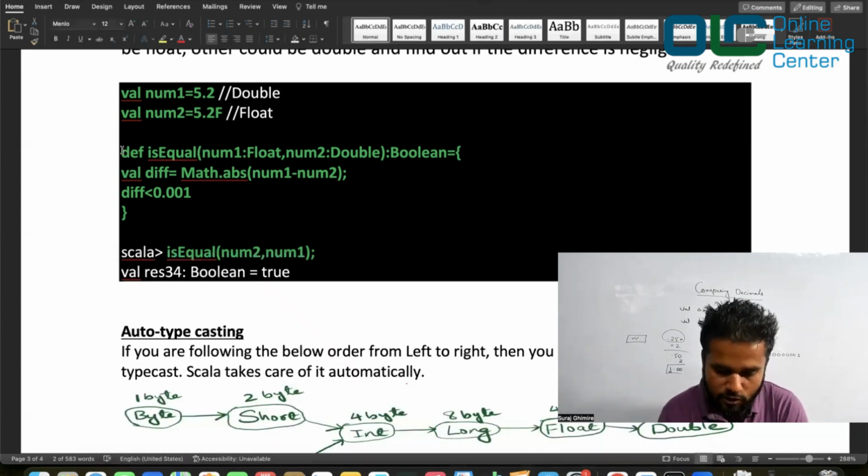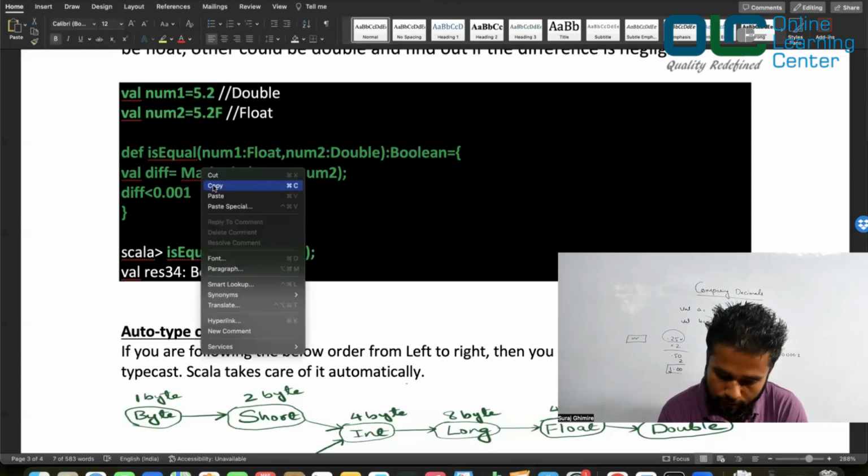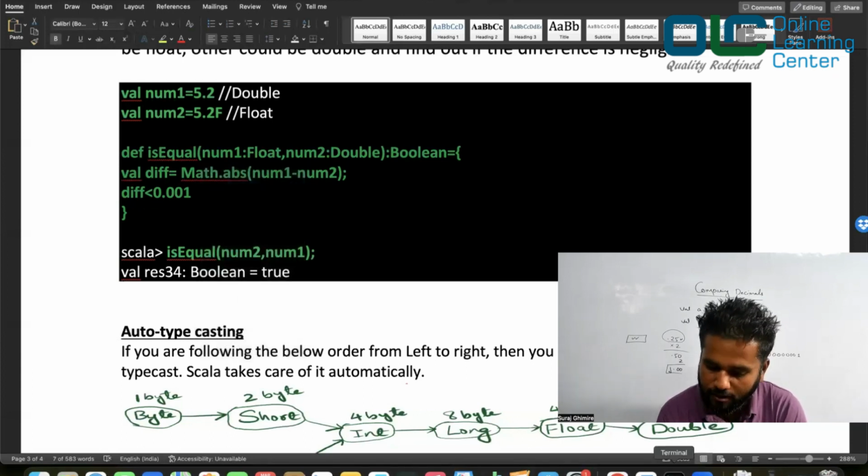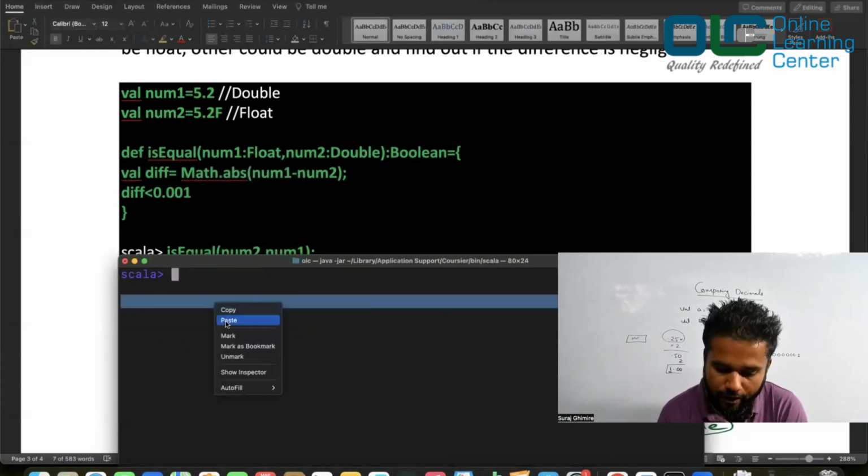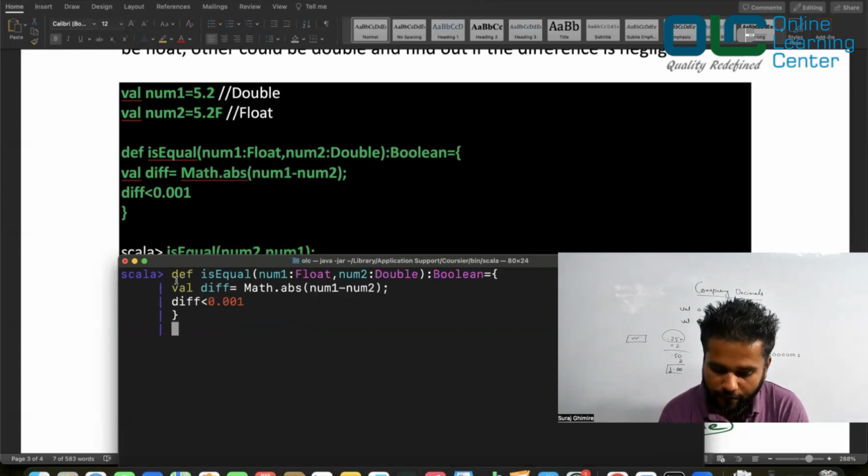Now in this case, we have written a small method, a small function. Don't worry, I'll teach you how to write a function in the coming days. But for now, the way you write a function is like this. The function starts with def. This is the function name. Then the two types that the function can take. I'm saying, let my first value be float, let my second value be double, and it would return me true or false based on the differences.